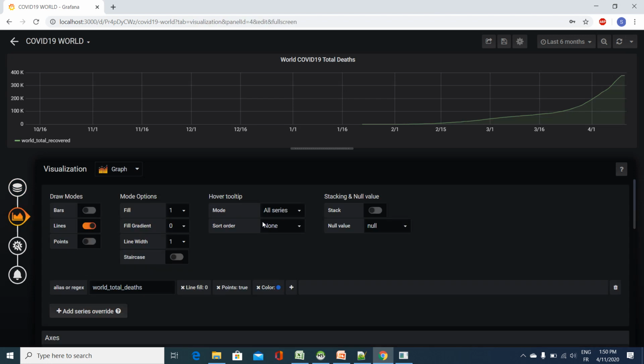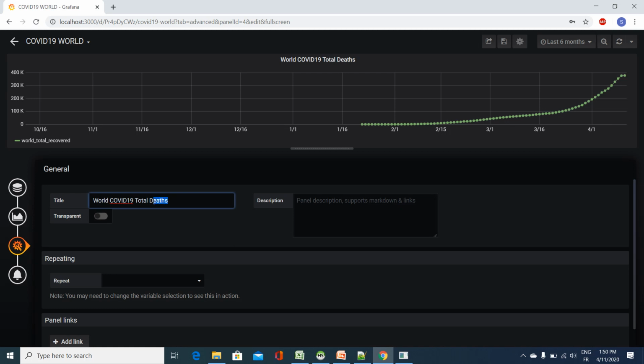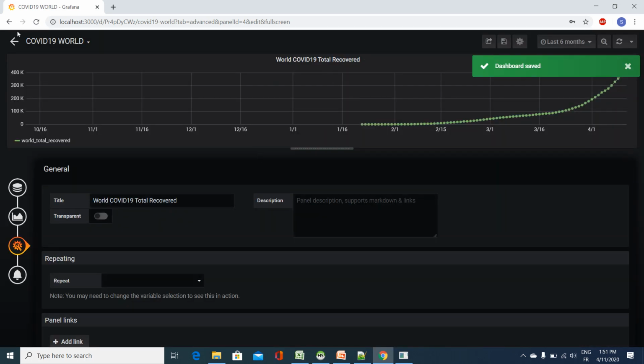Okay, here we have the class. So I have to change here to total recovered. Maybe I will change it. I will make it green, and I will change the panel name to total recovered. Okay, then I will save changes like this.